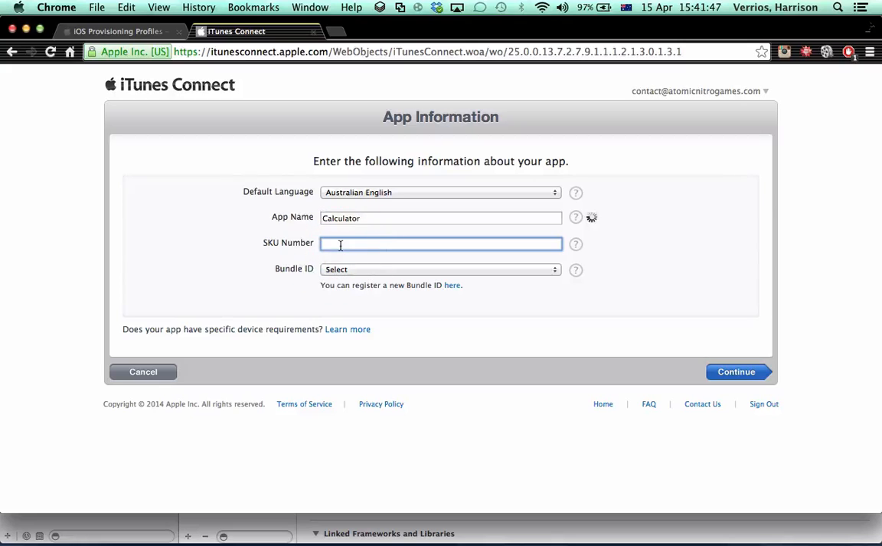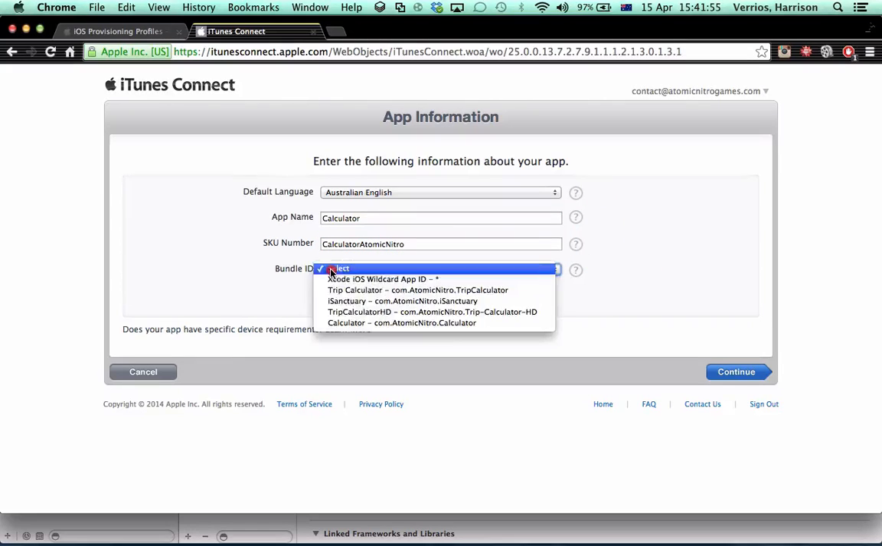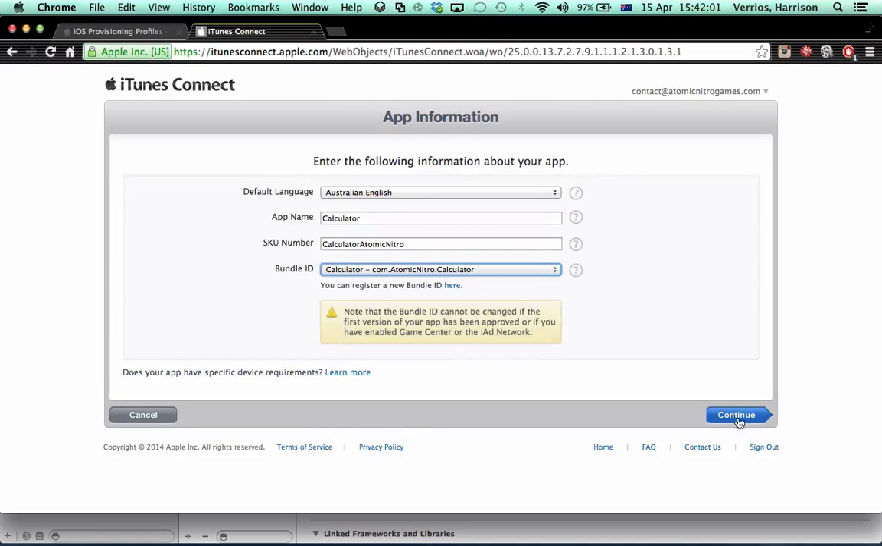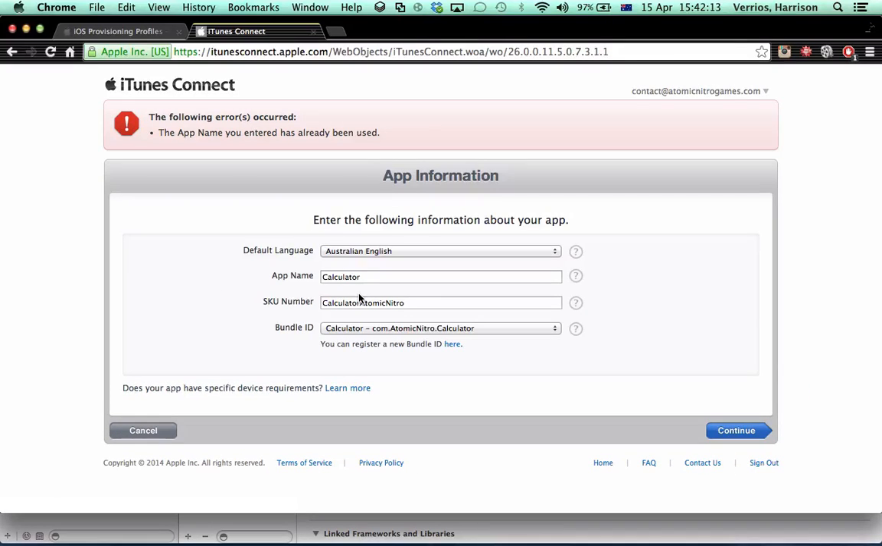SKU number, I can call it what I want. I'm just going to call it calculator atomic nitro. This is just a reference to yourself. It doesn't do anything else. Bundle ID, we can now select the new calculator, com.atomicnitro.calculator. And it cannot be changed once your first version has been approved, if you would have enabled Game Center or iAd Network. In this case, we don't need either of those.